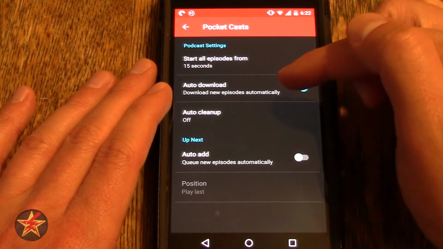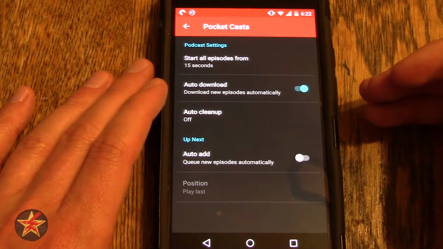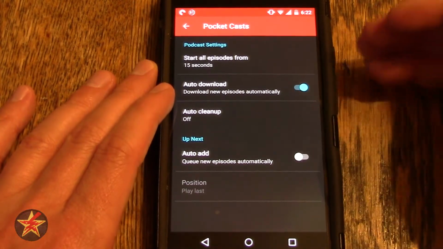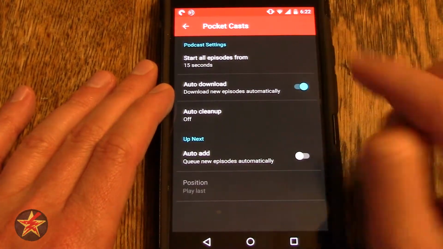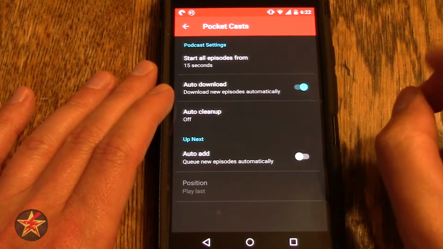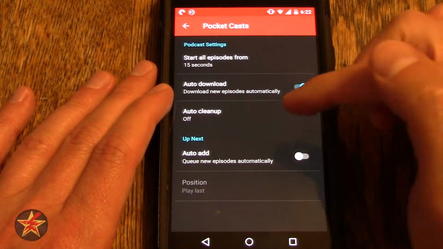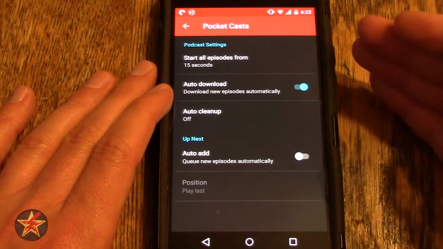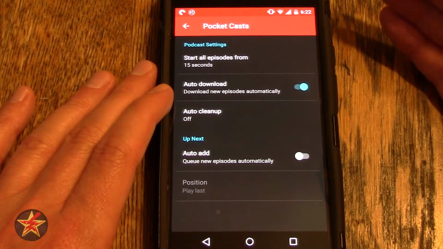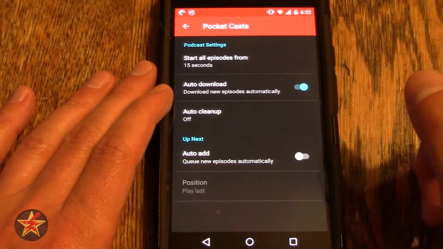You have auto download. For some of these, I have set up for auto download, meaning the second that a new episode comes out, it will automatically download to my device. Now, I do have it set so that it will only do so over Wi-Fi because that's one of the options that you have. Auto cleanup is anything older than X amount, it will automatically delete from your device. I don't like that because I don't have a terribly lot of podcasts that I listen to, so I like to manually do that.